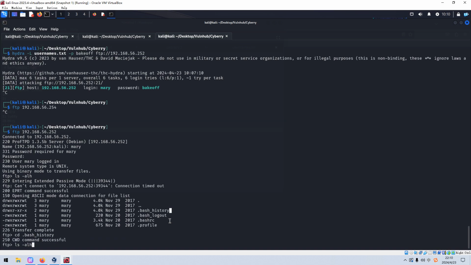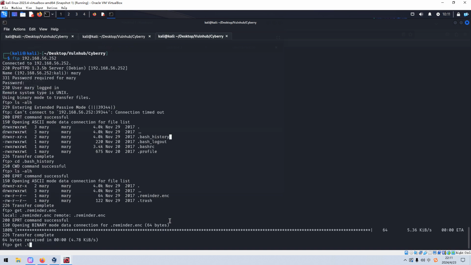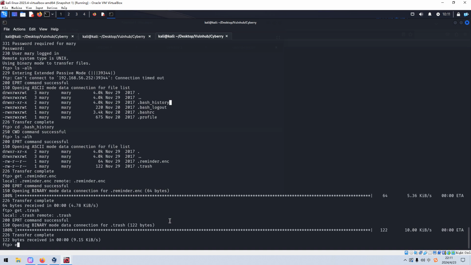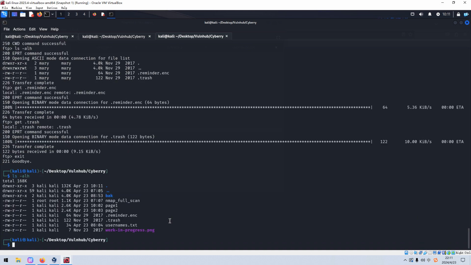And we can list files. Again, we got 2 files. We can get the reminder, and we can get the trash. And then we can exit from the FTP session. As you can see, we got the 2 files.